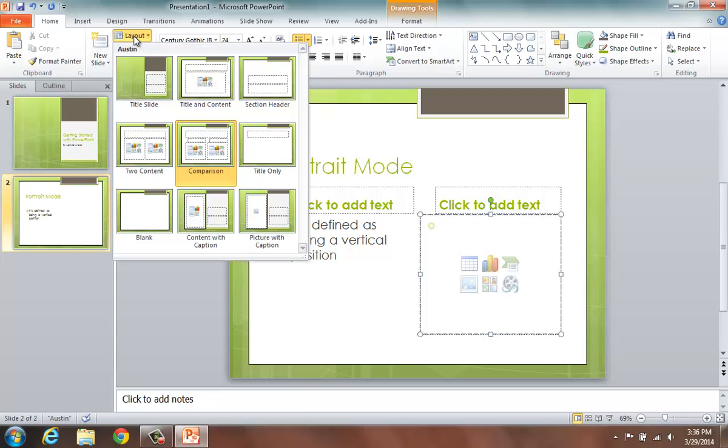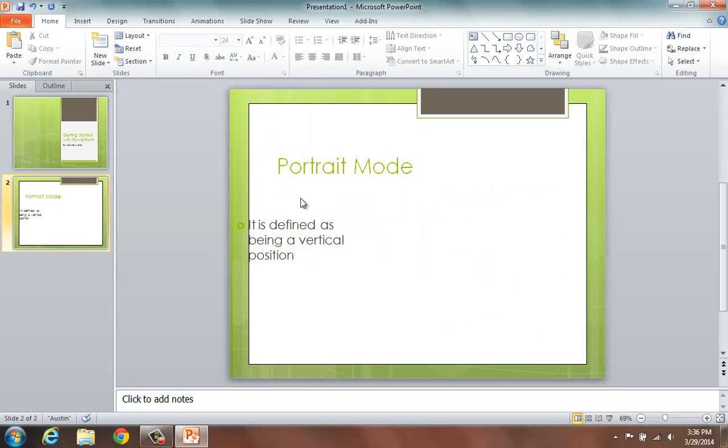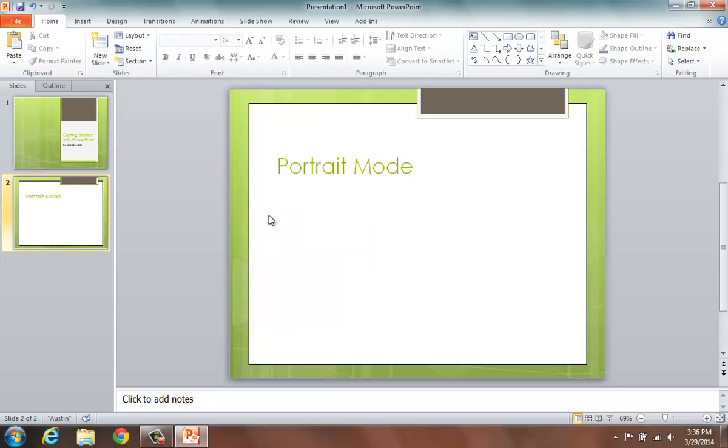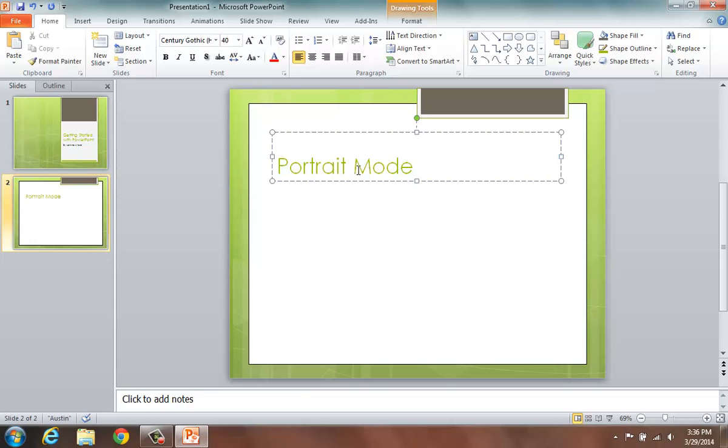Take a look over to Layout again. If you decided that you only wanted to have a title on this slide, you don't have to have this particular content like I have. For instance, typically it wouldn't even be there. It would look something like that. And the only thing that would be on the slide would just be a title.